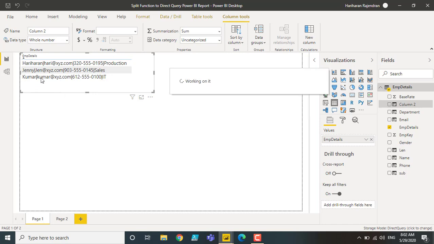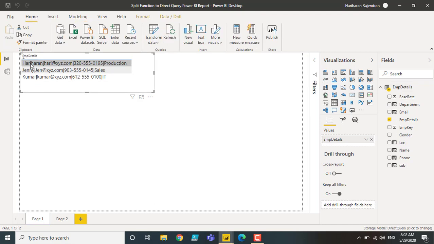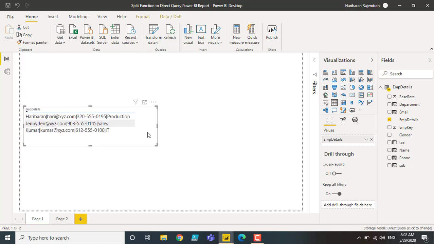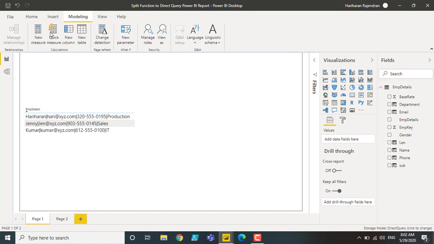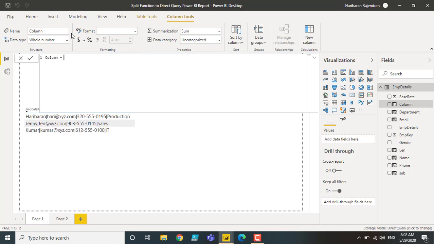Our requirement is that we need to create 4 different columns, and each column should reflect a value. The first column should be name, second column email ID, then phone number, then a column with department. So I'm going to create a new column, but I'm not going to use PATHITEM. Instead, I'm going to use the basic functions which are supported in DirectQuery reports. Let me call this name. I have name already, so let me rename it as name1.